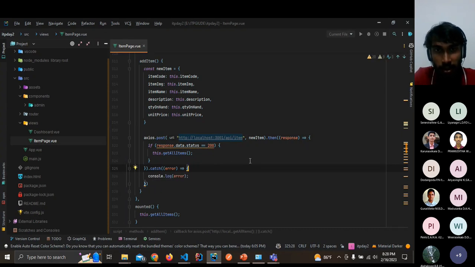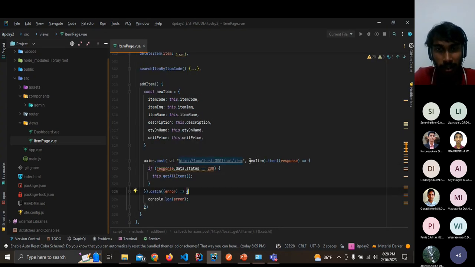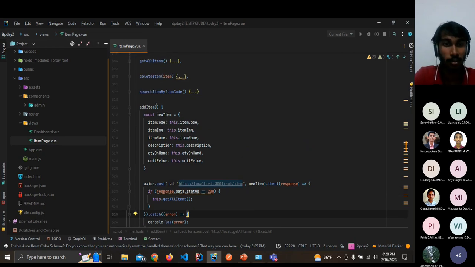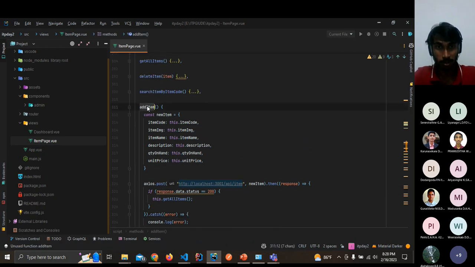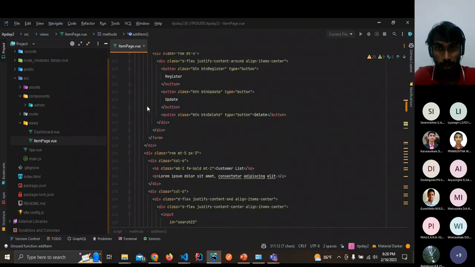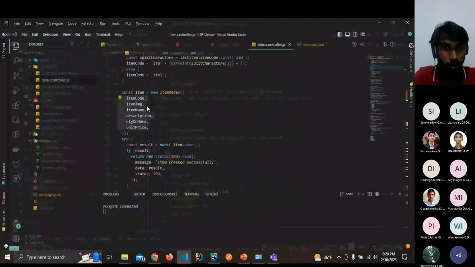Let's see if this one works correctly or not. First of all, I have to assign this method to the HTML element.